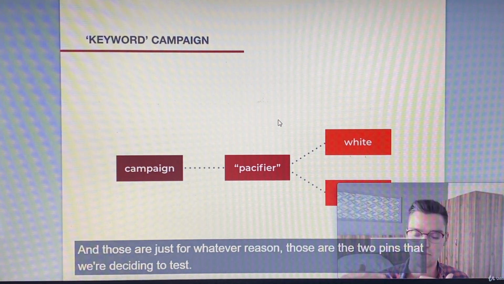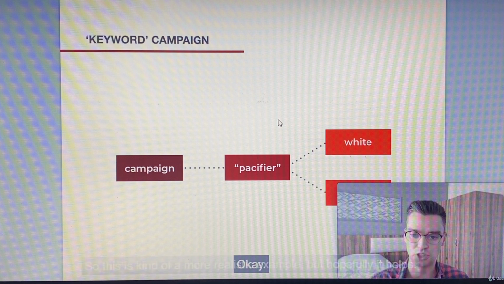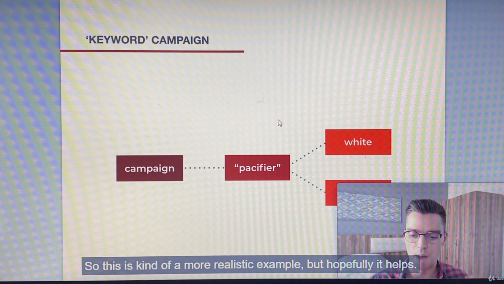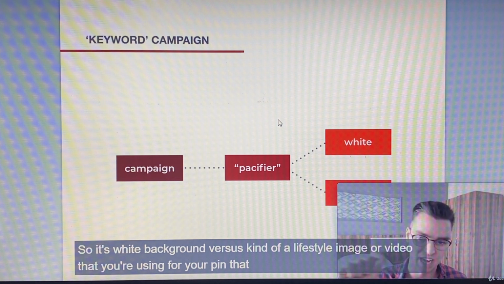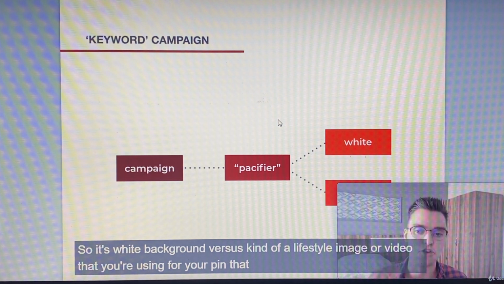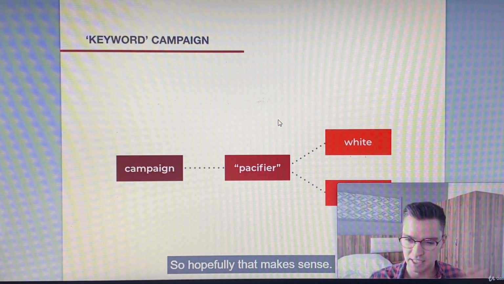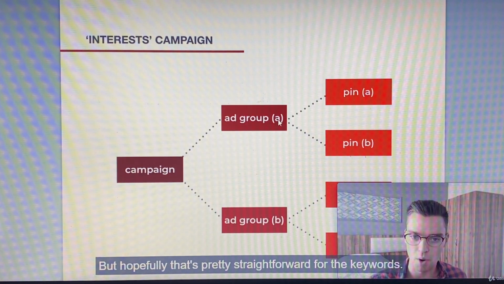And those are just, for whatever reason, the two pins that we're deciding to test, okay? So this is a more realistic example, but hopefully it helps. And like I said, what I'm covering up right now says lifestyle. So it's a white background versus a lifestyle image or video that you're using for the pin that you're promoting. Okay, so hopefully that makes sense. If you have questions, let me know, but hopefully that's pretty straightforward for the keywords.